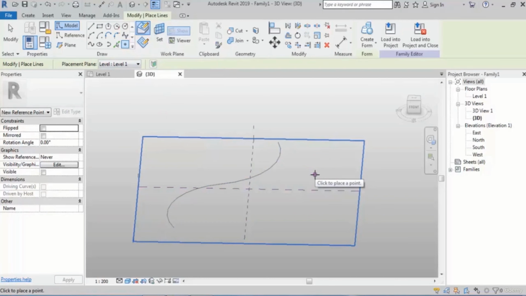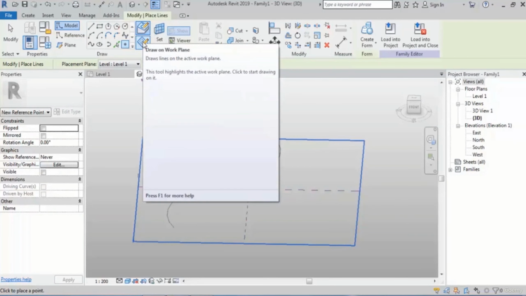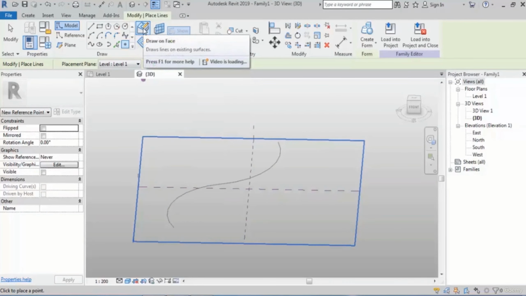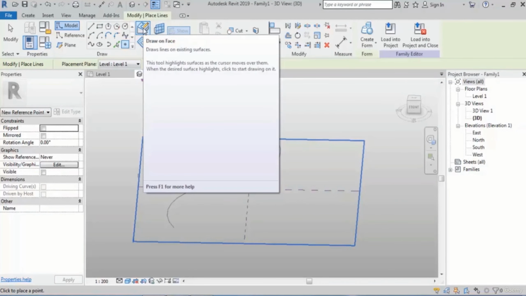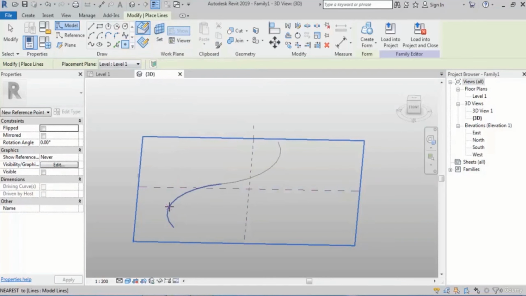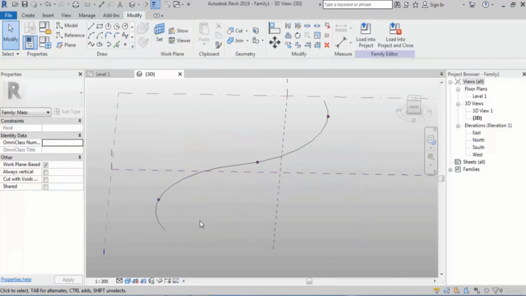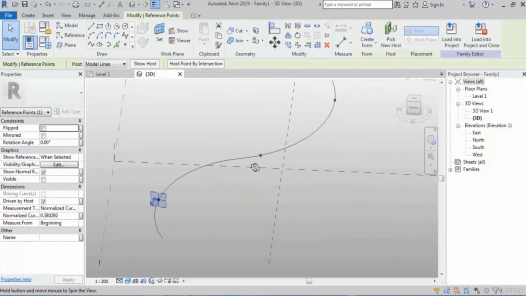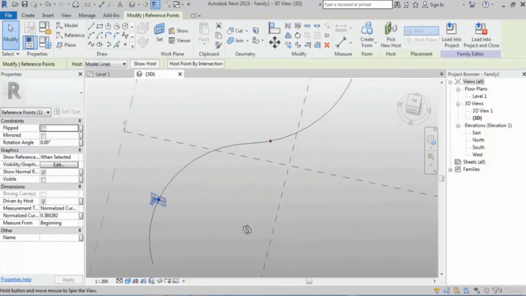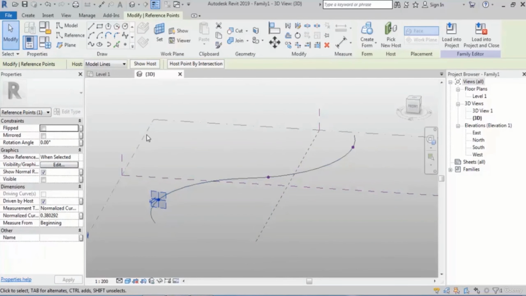But placing this point on the line has got something to be careful about. You need to be careful about these icons here. What was the first one? Draw on face, right? Draw on face recognizes the line when you place the point, it's exactly placed on the line, and it gives you a sheet plane, as you see.